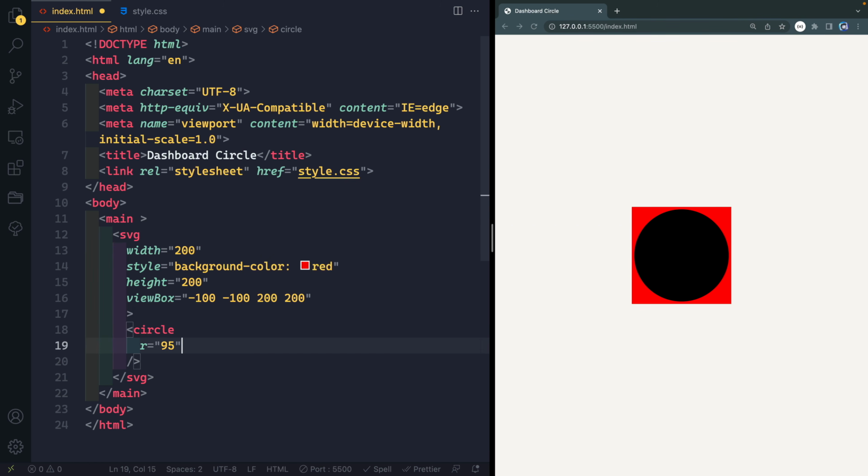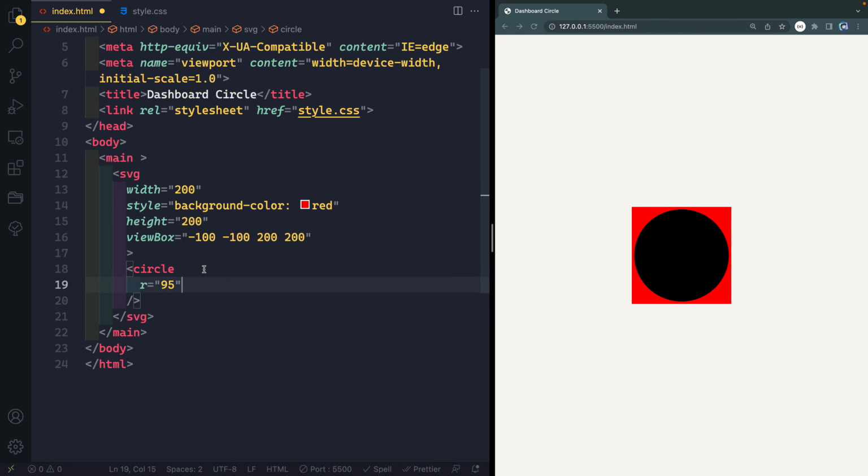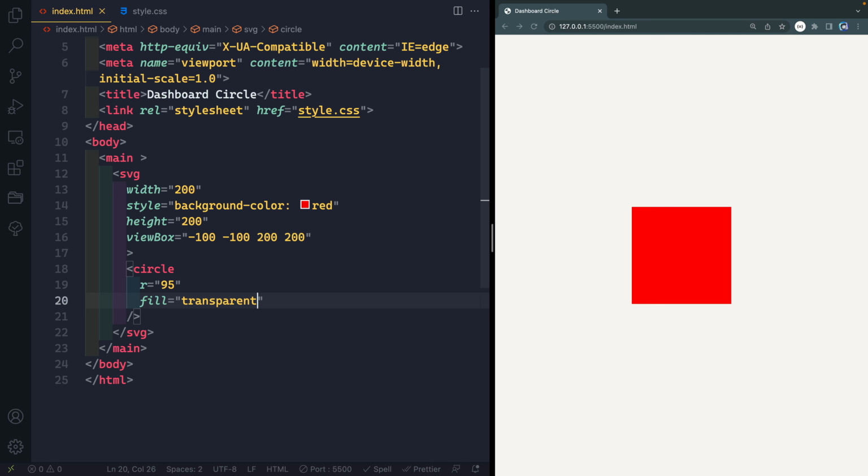All right, so let's come back down to the circle itself, and let's do a few things. First of all, I'm going to set the fill here to transparent. And the reason I'm doing that is I don't actually want it to have any internal fill. Instead, I want it to have an outline. Now, unlike a div or something like that, you're not going to add a border. Since it's an SVG circle, you're going to add a stroke.